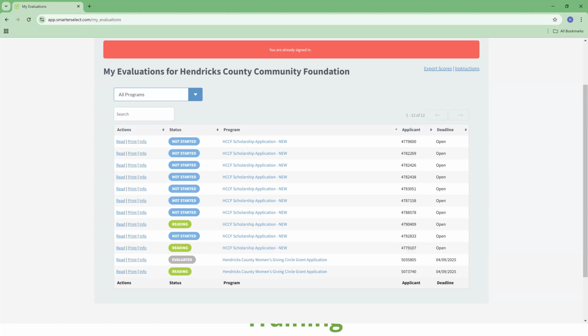This means that you've opened the application, but you've yet to submit your evaluation. The third are gray that say evaluated. This means that you have read the application and submitted your evaluation. Now, let's go into the test application and learn how to review applications.